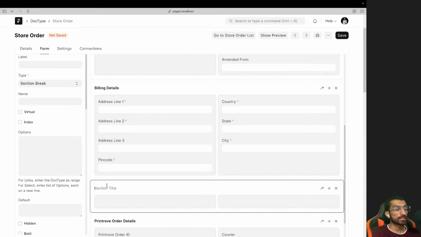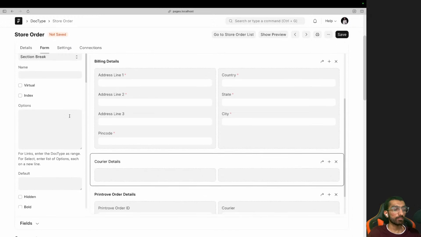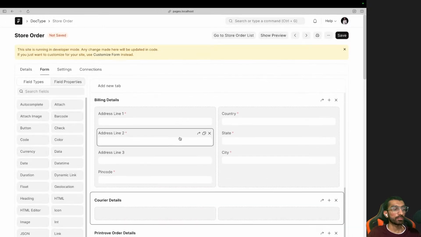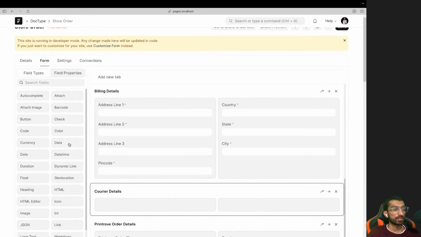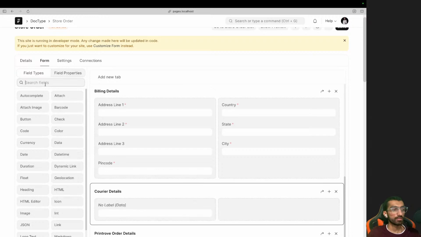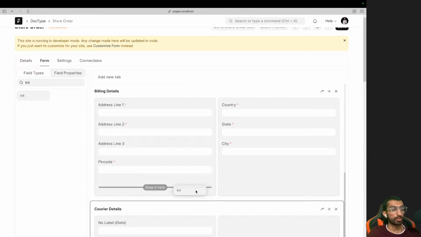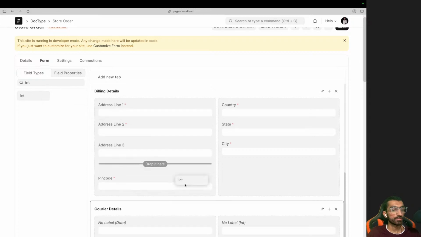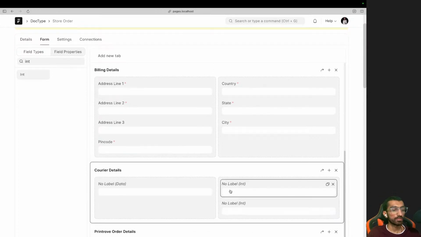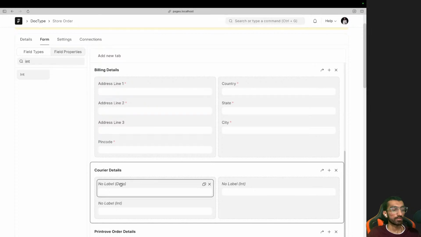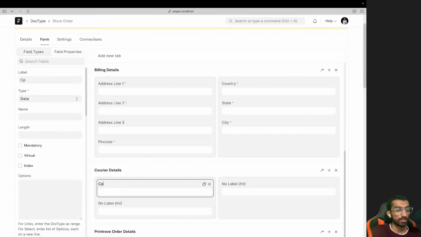So this is courier details, right? We will add one data field and two integer fields.